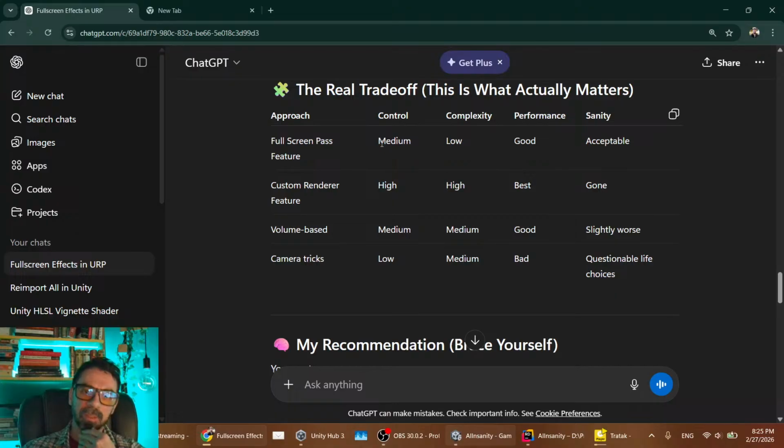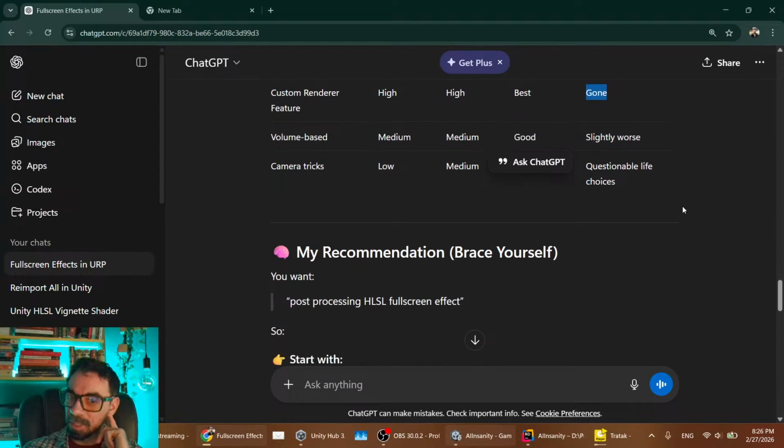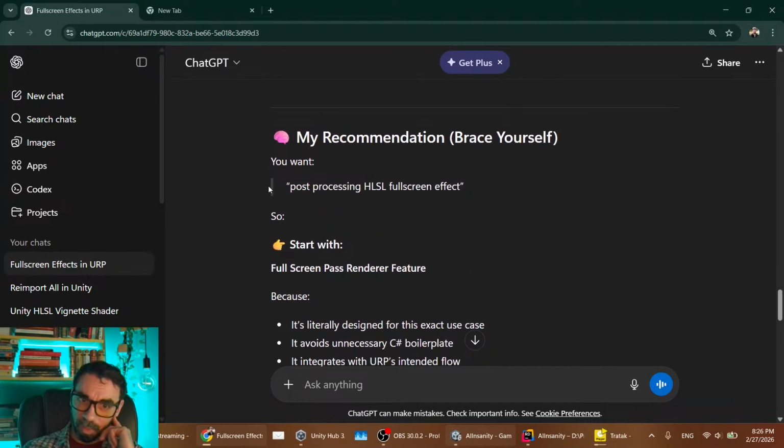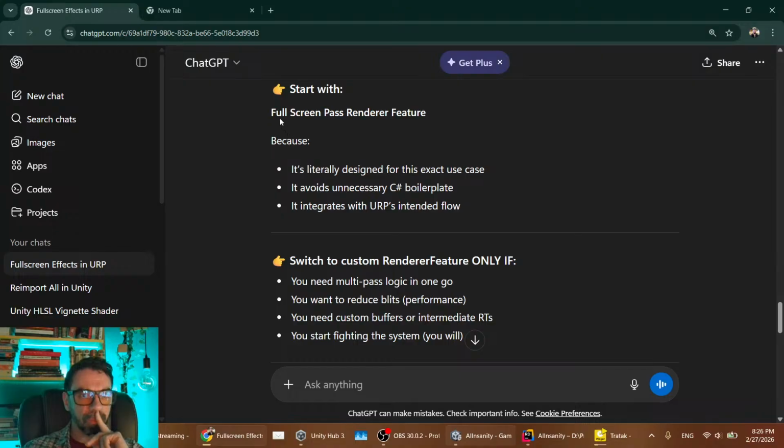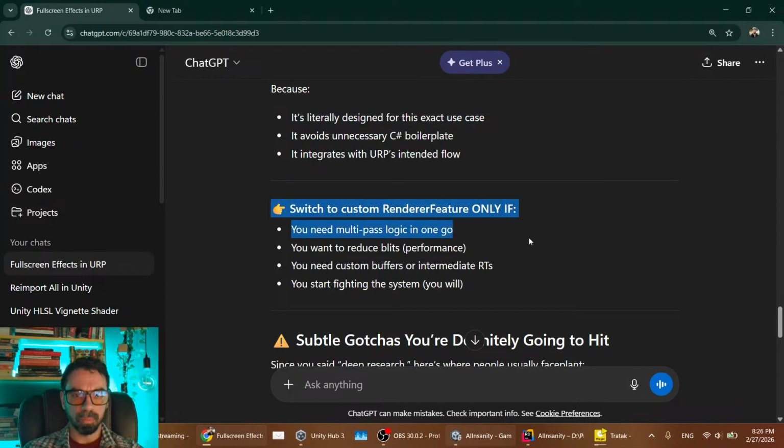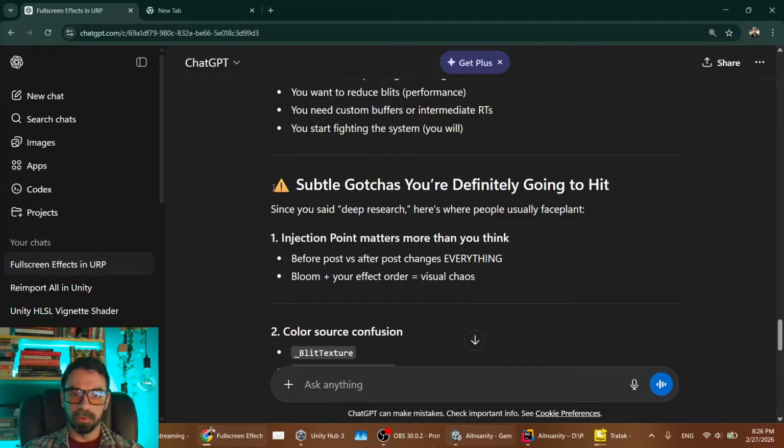Yeah, so medium control and low complexity for render pass, which was easy to set up, and high complexity, but the sanity is gone, and we've already seen that for like 3 weeks. So I want post-processing HLSL full screen effect. Start with full screen pass render feature. Only switch to custom render feature for multipass logic, improved performance, custom buffers, and fighting with the system.